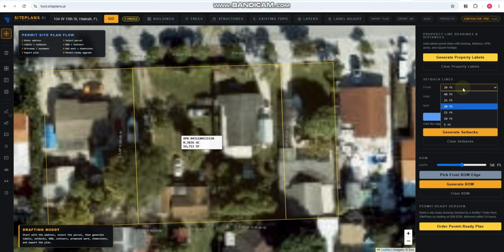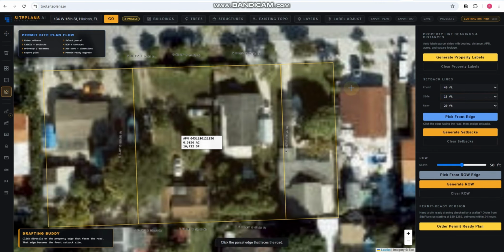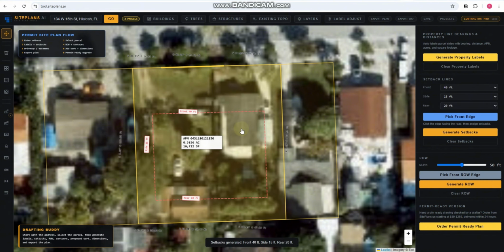Let's see, for this property, if the front setback is 40, and you're gonna pick the front edge. When the plus sign appears, click it and hit generate setbacks. Here you have the setbacks.